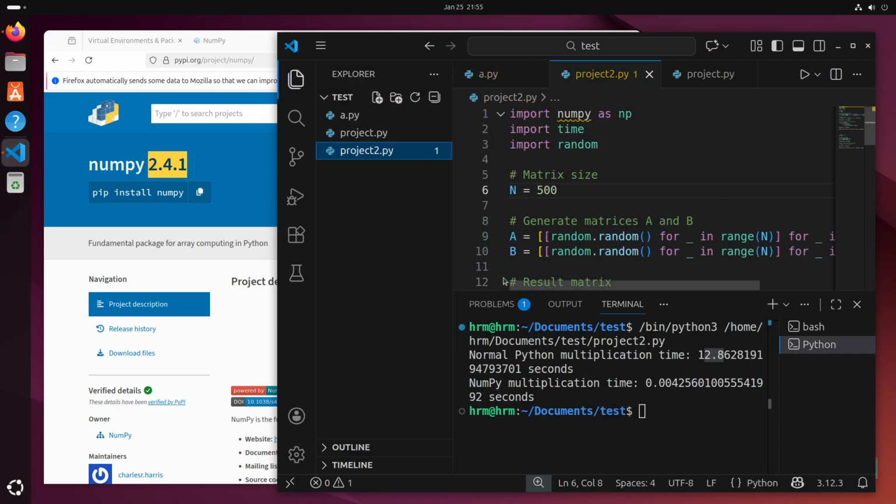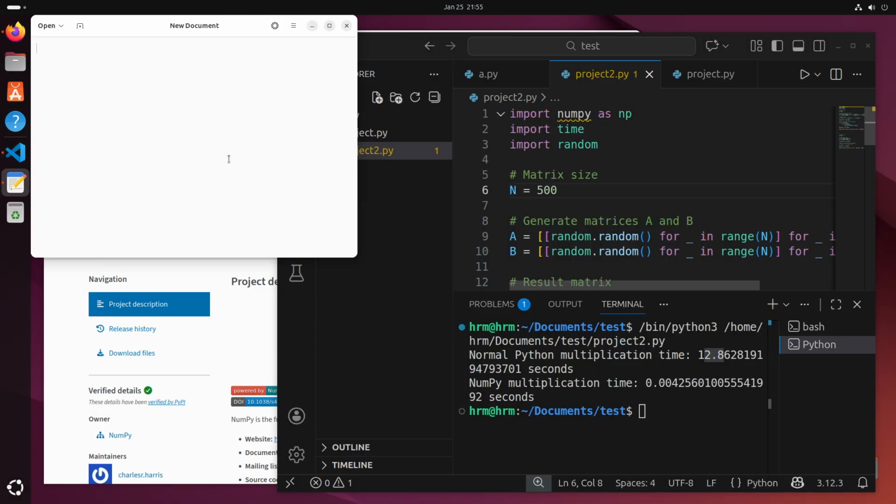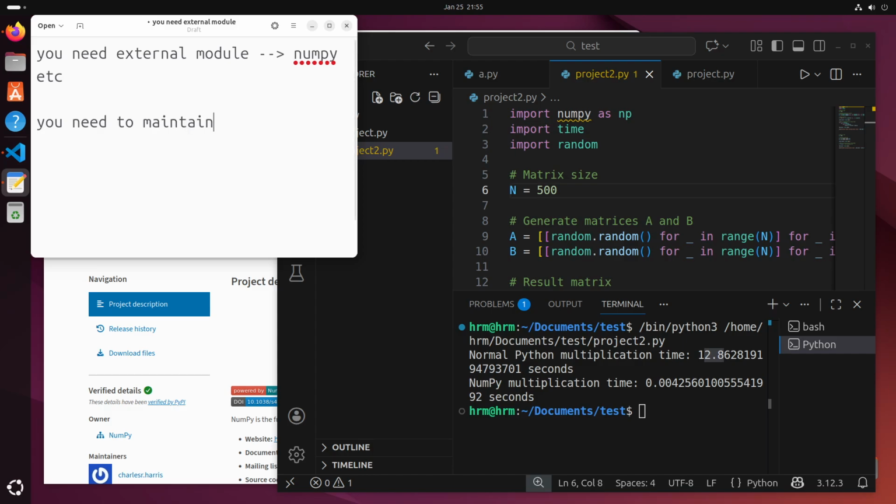Now try to understand the point. There are two things that are important. One thing is you need external libraries, or you can say modules, like NumPy, etc. Second important thing is that you need to maintain version.